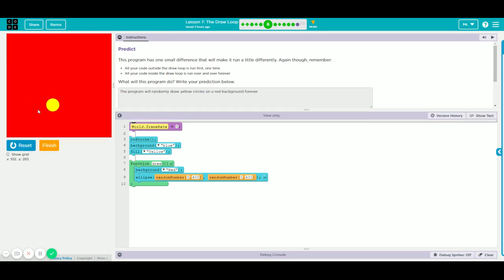So if I press run, I can see that every single time this goes through, it is drawing a red background, placing the yellow dot, drawing the red background, placing the yellow dot, always every single time. Okay, it skips past this background blue because it's painting over it in red every time. But the no stroke and the yellow fill get carried in. So I said the program will randomly draw yellow circles on a red background forever. Is what I put in the text box.